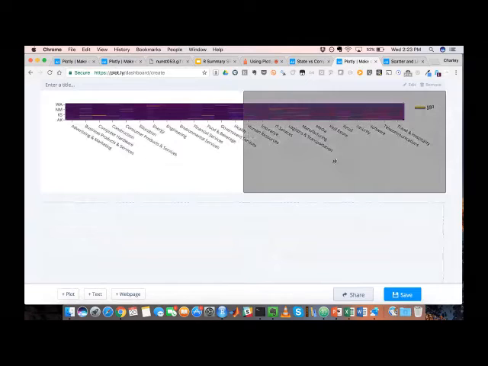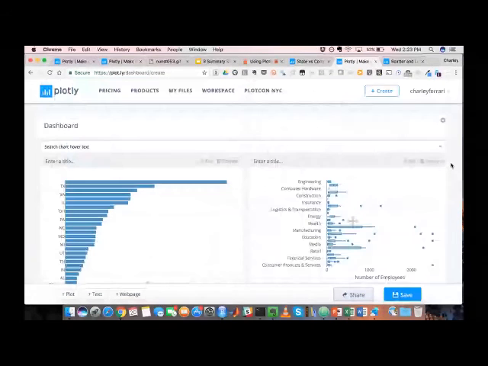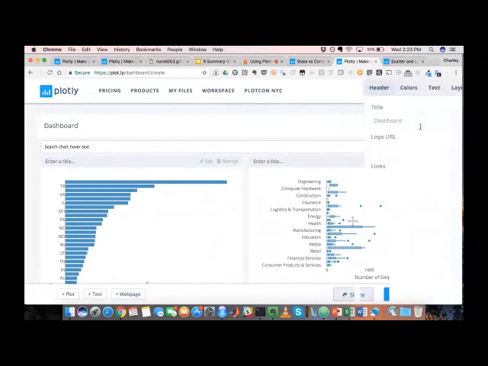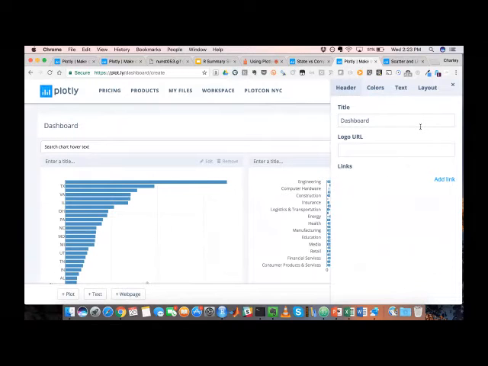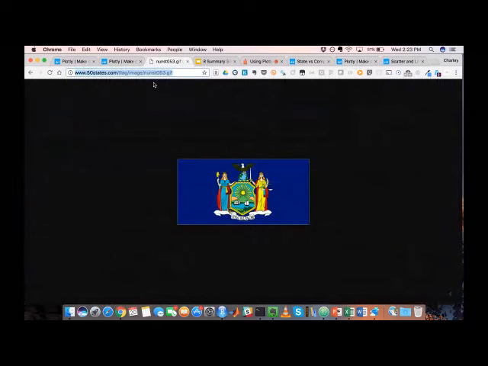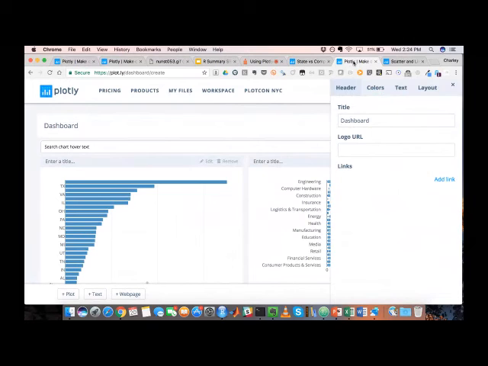In terms of creating a dashboard, we've hit on really the major points. Within minutes, as you see, you're able to just add the graphs to your dashboard, and once you reach this stage, it comes down to fine-tuning your style. If you go over the settings over here, you're able to add things such as logos. So here I have the New York State flag that we could add.